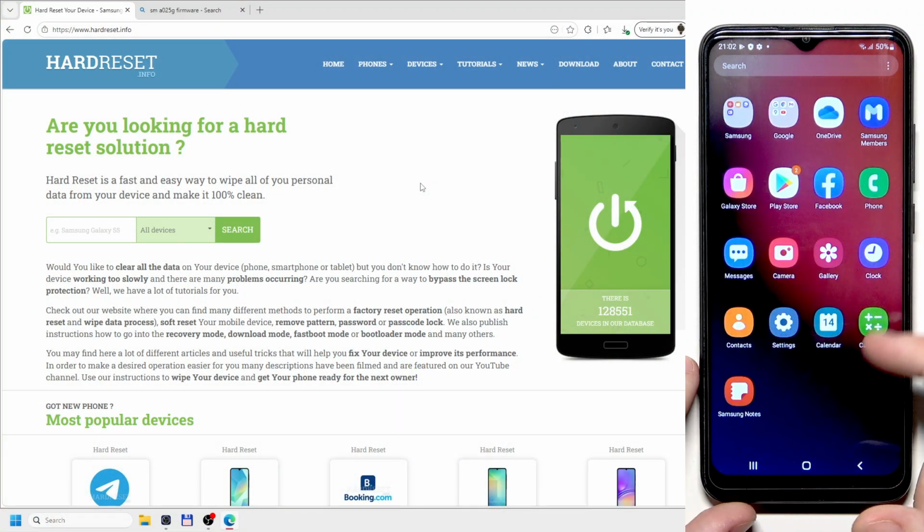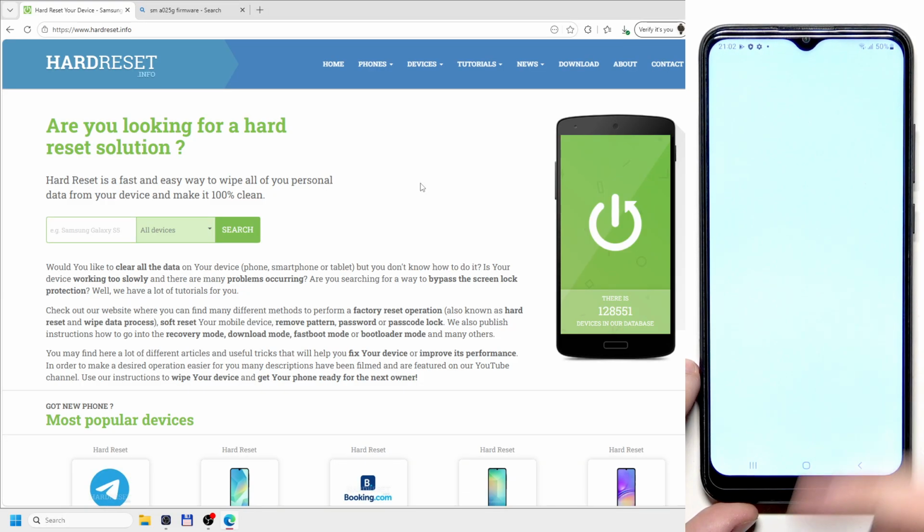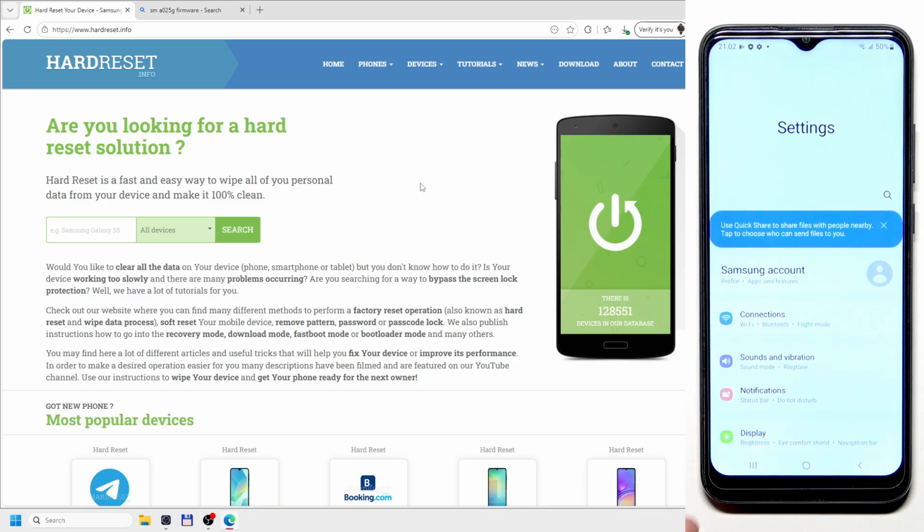Okay, first we need to check what is the current version of our software, because when it comes to Samsung devices we need to remember about one thing. We can flash the same version of the stock ROM that we currently have or every version above. It's impossible to flash older version than our current.